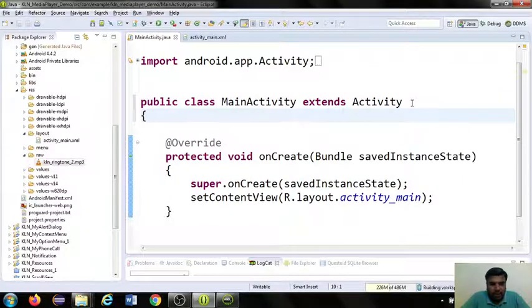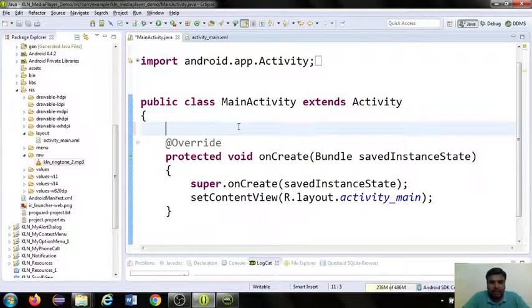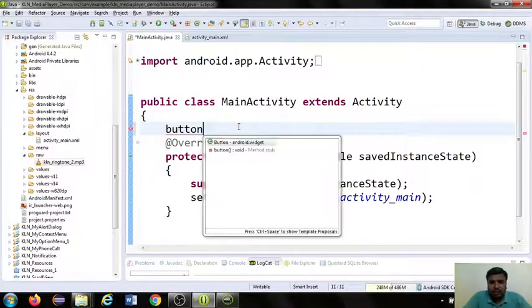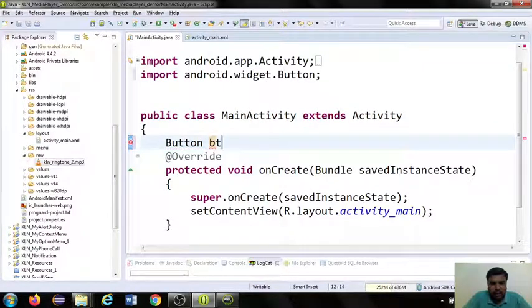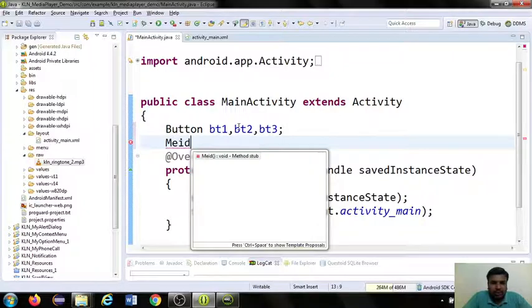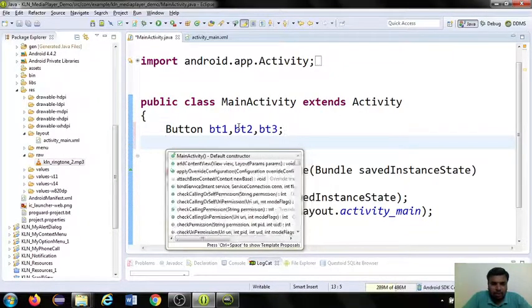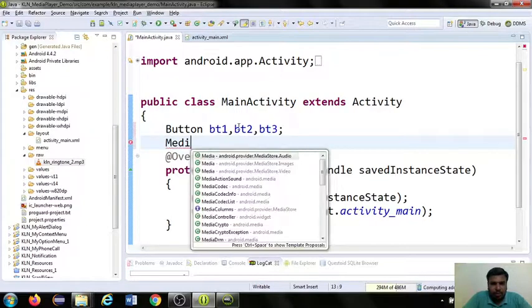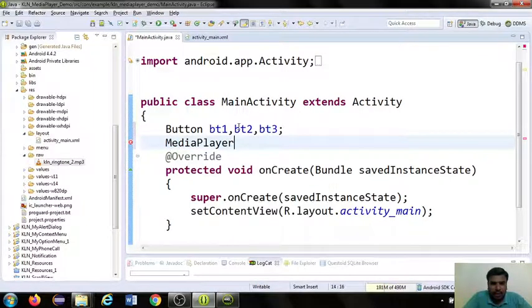Now you have to create the necessary Java class objects. First of all, create the Java class objects for your buttons, which are bt1, bt2, then bt3. These are all the three buttons. Then you have to create the object for your media player. Yeah, so here my media player object is empty.